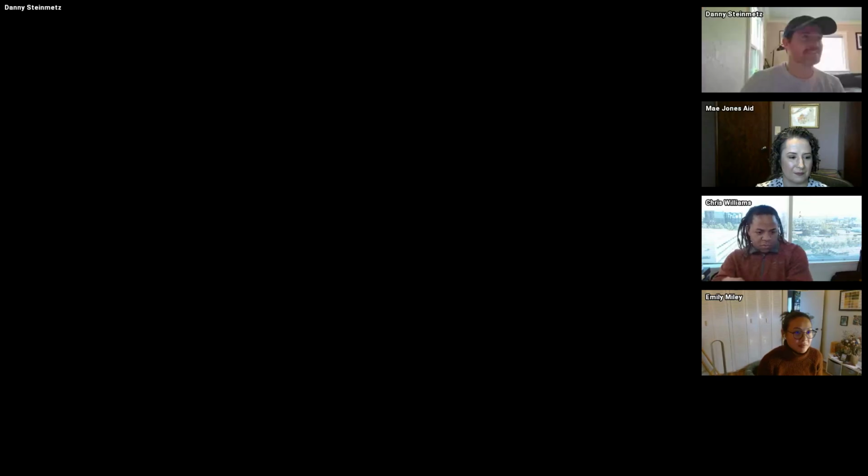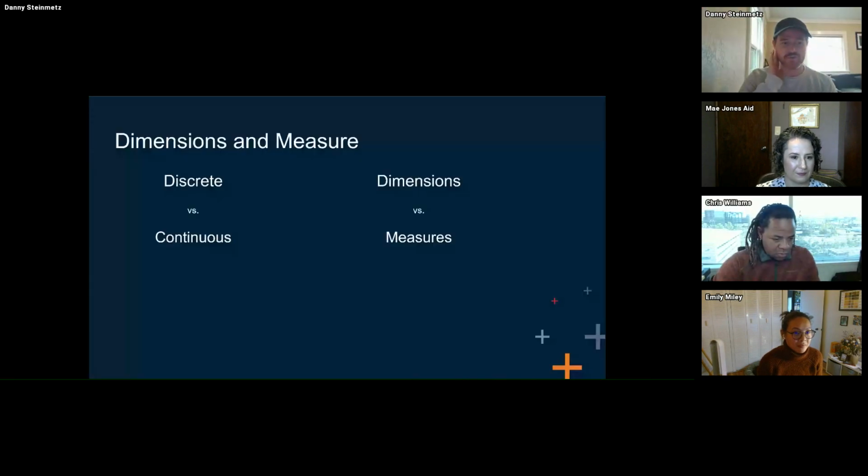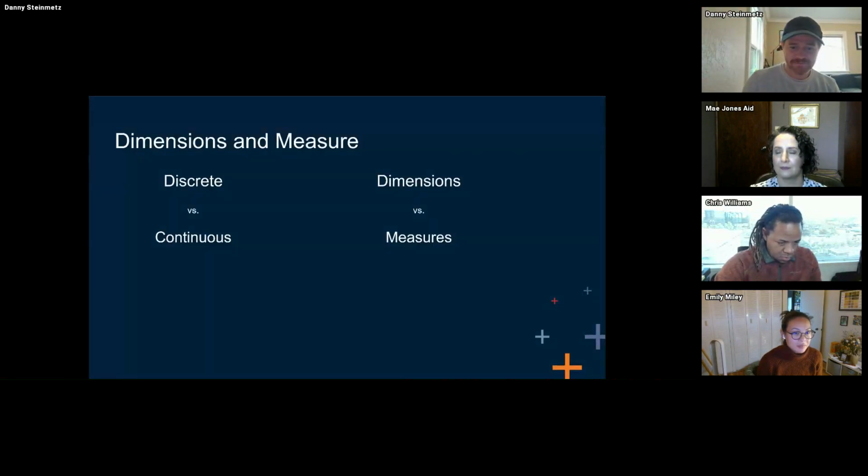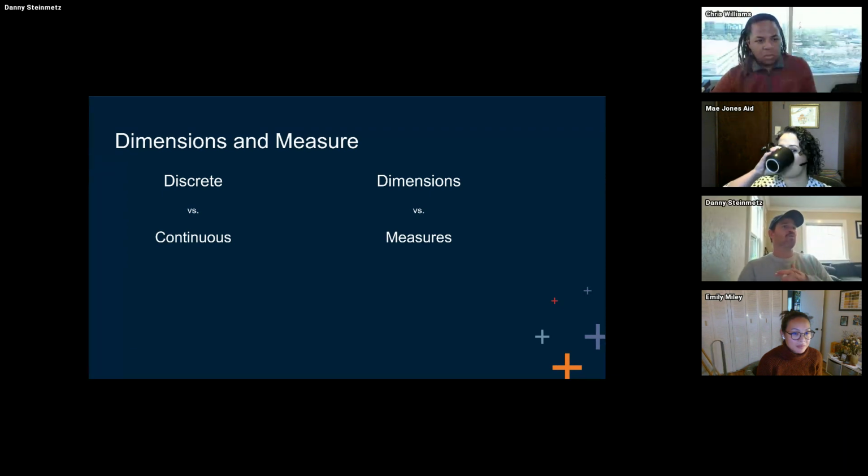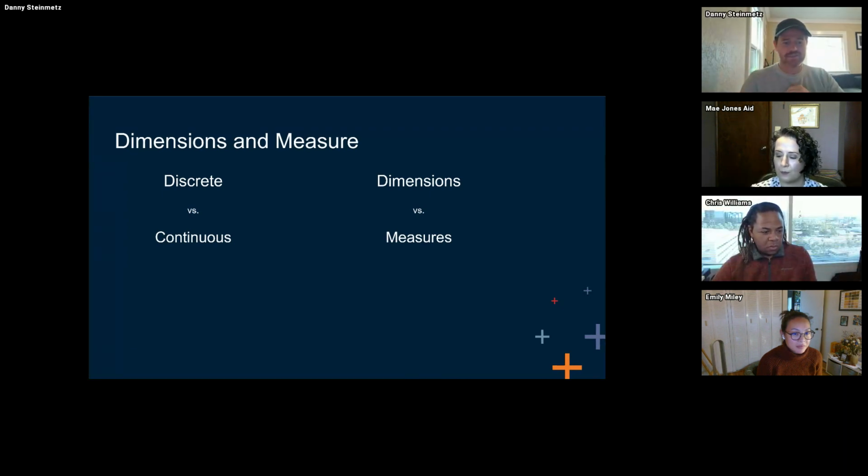So dimensions and measures are very closely tied to these concepts of discrete versus continuous, however they are different. The reason that I'm talking about this is discrete versus continuous, you're going to see on your drop downs a lot. You're going to see this a lot as well if you go to the forums. It's just good to know the verbiage and also understand why certain things behave the way that they do.